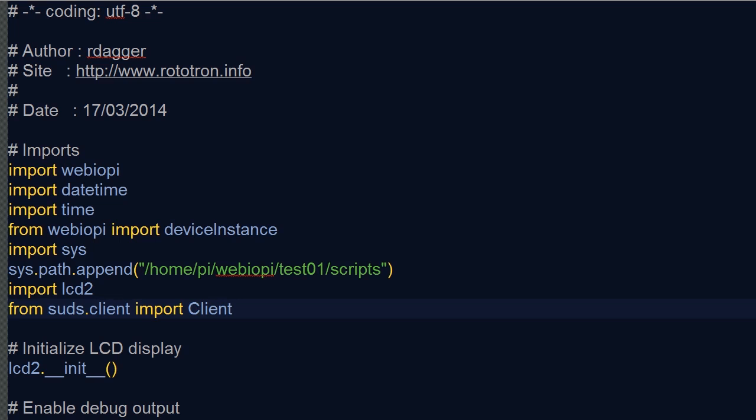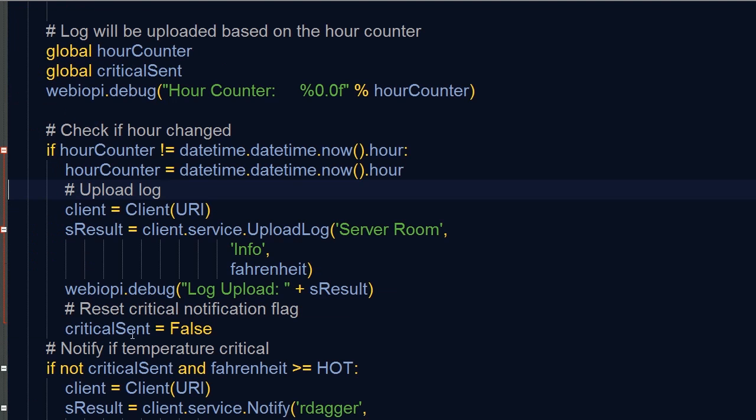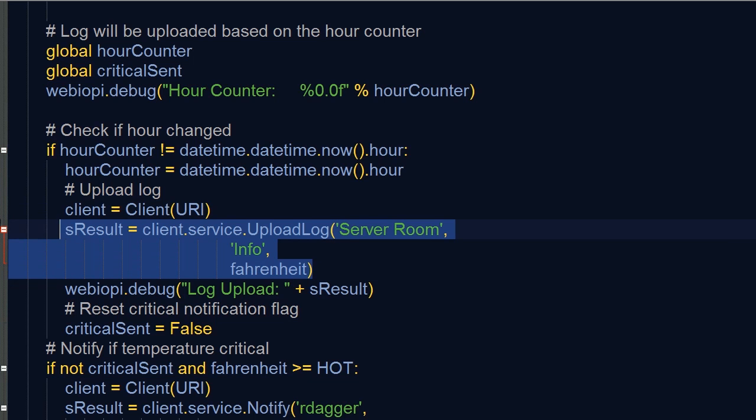Now we're ready to start using web services in our Python code. This is the WebIOPI script file from the first video. I've added a reference to the SUDS client so we can consume web services. Now we will edit the WebIOPI loop method to add logging every hour. I instantiate a SUDS client. With one line of code, I can call the upload log method of my web service and upload my log data to my database server.